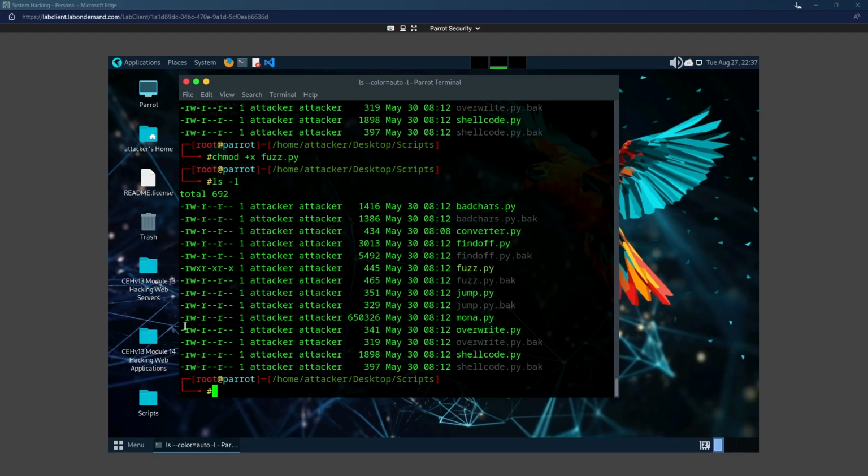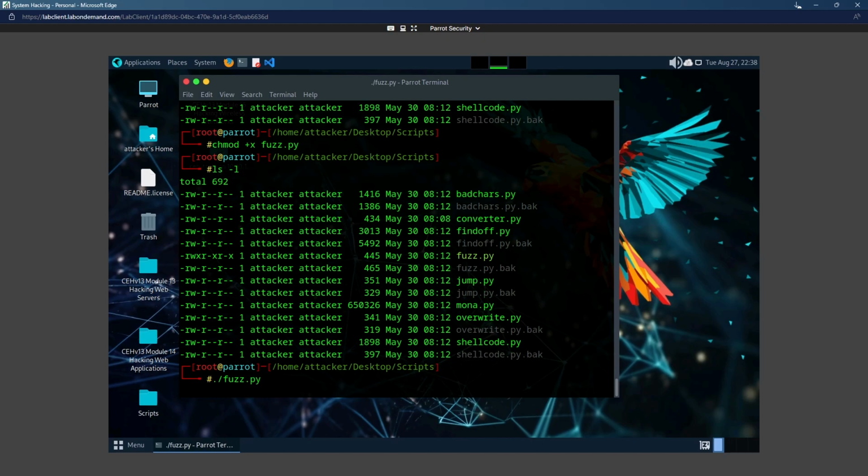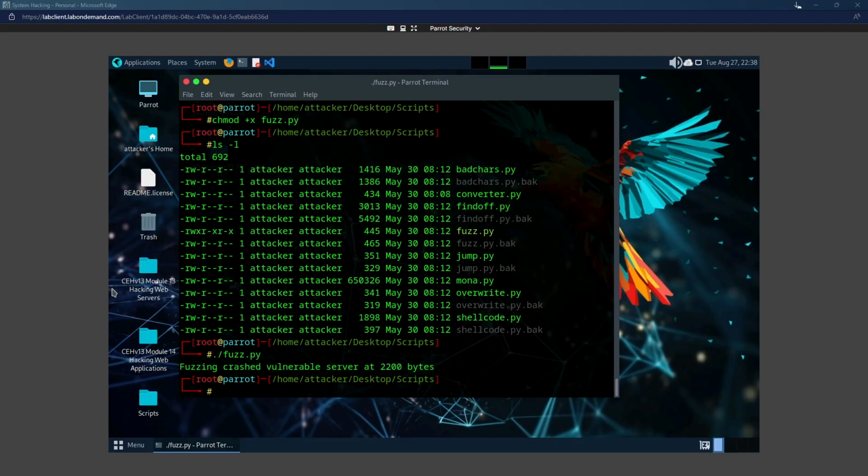All right, so now we're going to run it. So we're going to do a ./fuzz.py and get that typed in over here. I'm in the wrong context. There it is. So once we do that, when you execute this script, its buff multiplies for every iteration of a while loop and sends the buff data to the vulnerable server. So that's what fuzz.py does.